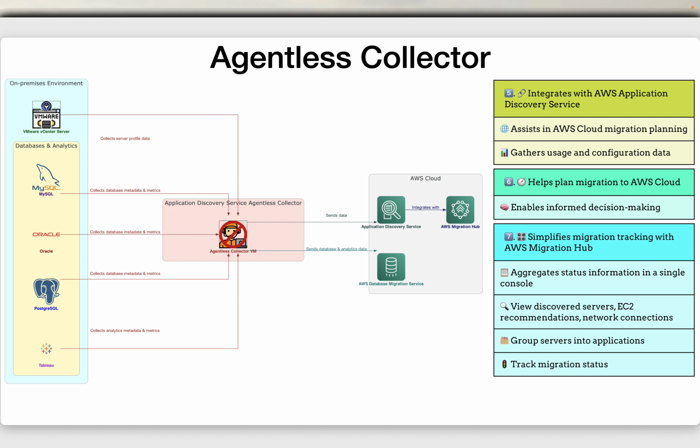The Application Discovery Service integrates with AWS Migration Hub. So one is we are doing discovery, then we have one more service, AWS Migration Hub, which further simplifies migration tracking by aggregating status information in a single console. So basically this is for large organizations who want to do large migrations, and you can view discovered servers, obtain Amazon EC2 recommendations, visualize network connections, group servers into applications, and track the migration status of each application from the Migration Hub console.